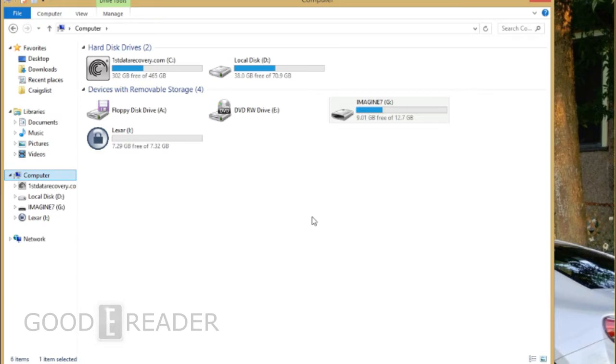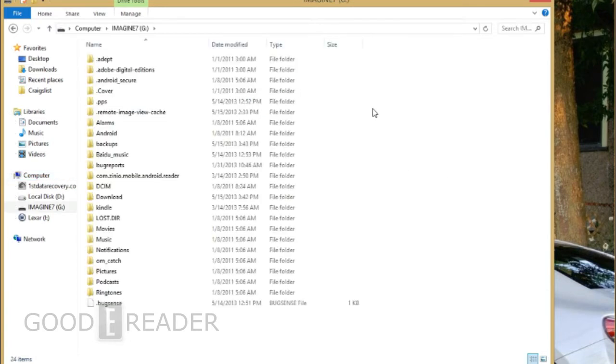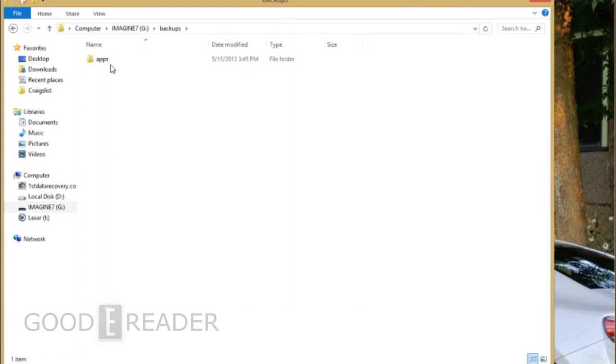All right, this next part is really easy. All you need to do is plug in your device, and in this case, it is the Skytex Imagine 7 that we're going to open. Should appear as a removable hard drive. So we're going to open it up, and then you'll see the list of files. We're going to click on Backups, then Apps, and there it is, Rayman Jungle Run 1.1.8.apk.